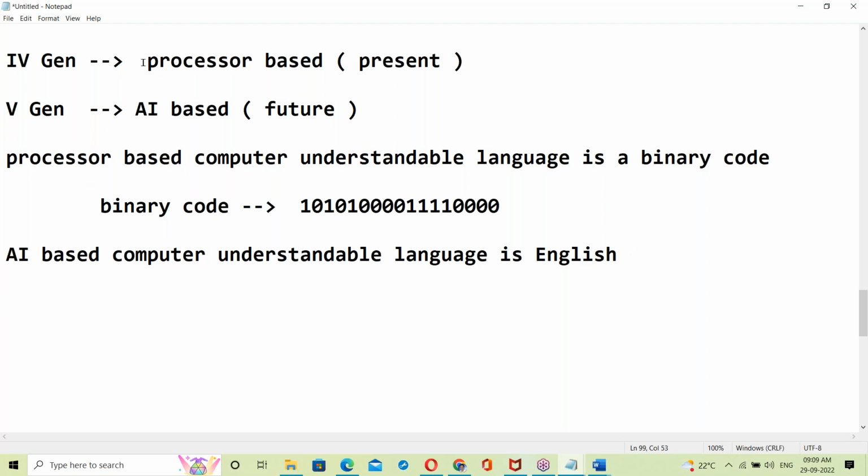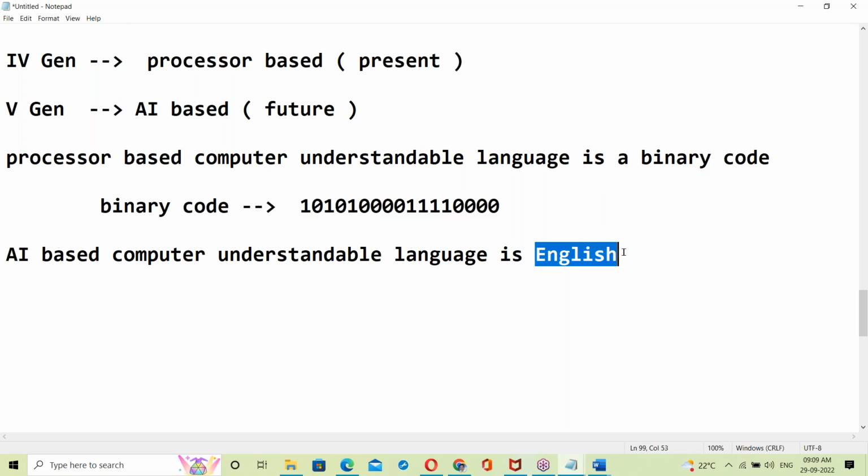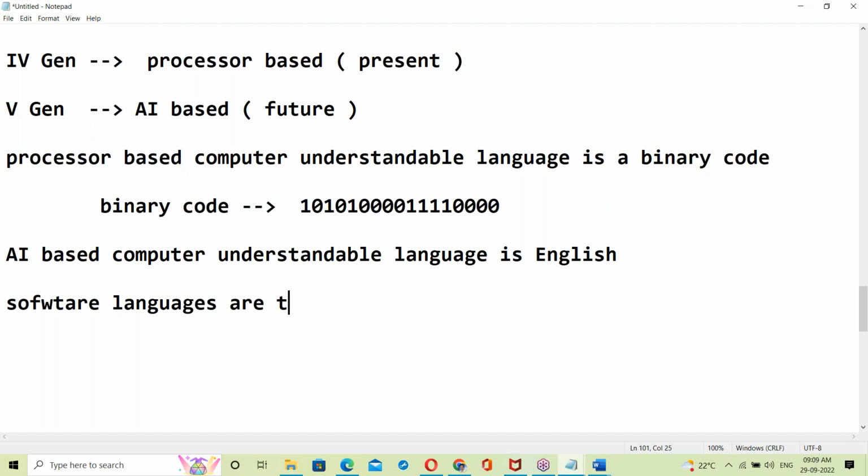Now presently we are using processor based computers, whose language is binary code. This language is called a low level language. English is our high level language. Software languages are of two categories. The first one is low level language.